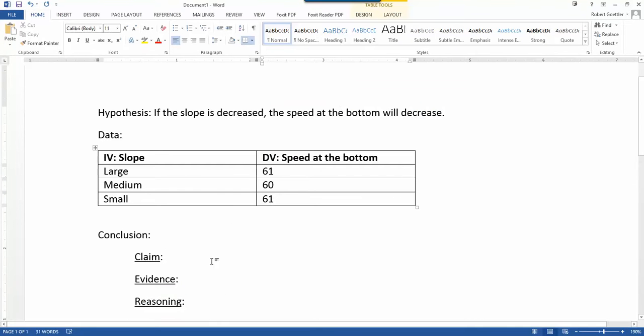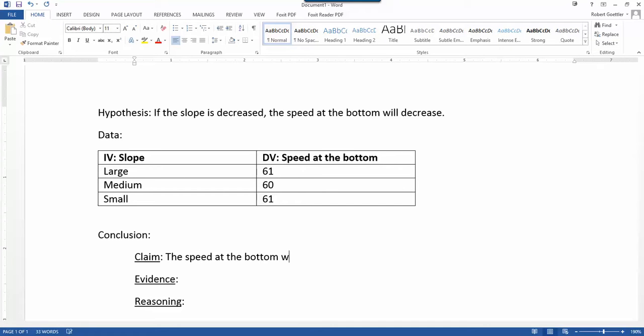All right, so what kind of a claim can we make based on the data we just collected? This would be our conclusion here. So we can say that the speed at the bottom was not affected by the slope. Evidence of this is that the speed was around 60 for each trial.